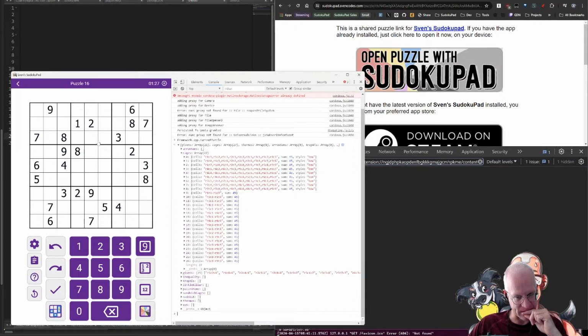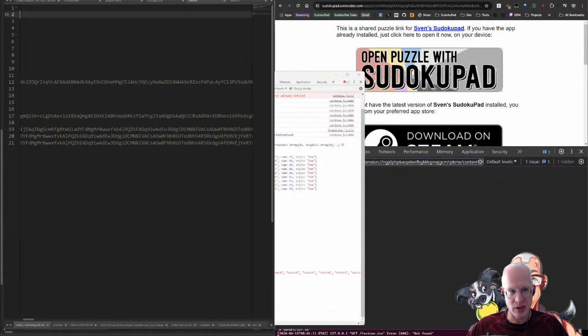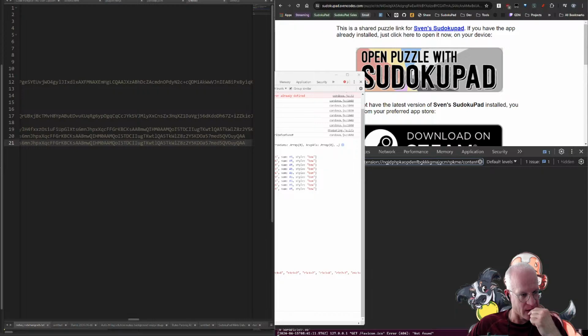Does that break the fix? Oof. Let me think. Because the idea was that any puzzle would fix it for all the other puzzles, right? The problem is, I think the code in here might actually be stripping out cages without cells explicitly. Let me think. What a pain in the ass. What a pain in the ass.